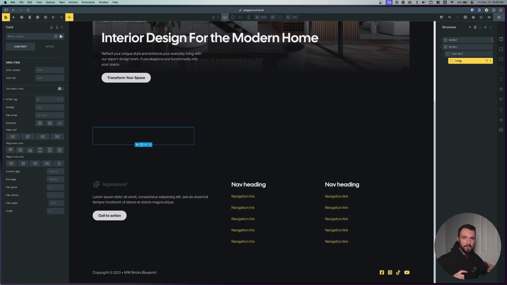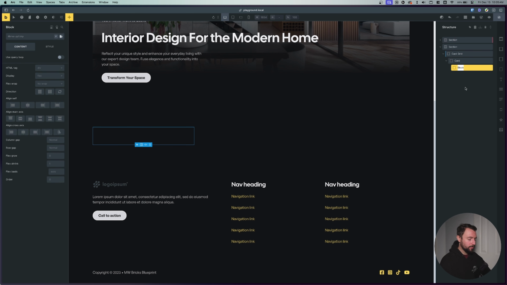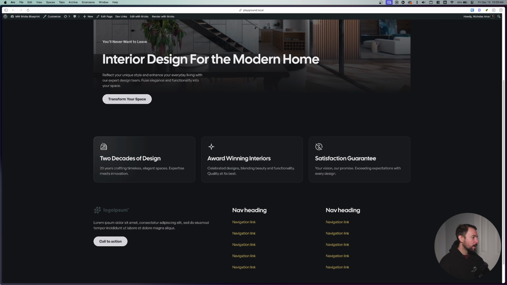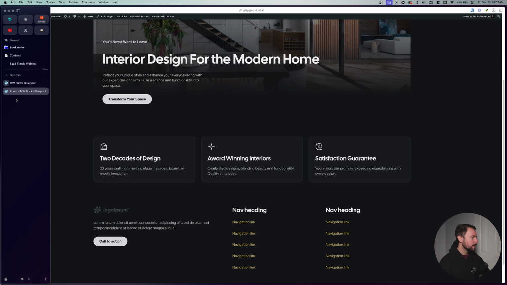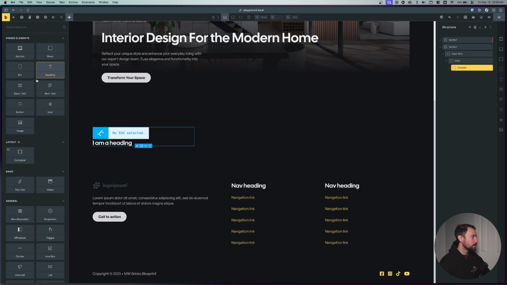Now, in order for this effect to work, we need to add one more div inside that holds all of our content. So I'm going to add one more. This will be our content. And now we can put everything that we need into this div. So what do we have? I'm going to go back to the design. I have an icon, a heading, and a text. So let's add those in. We'll do SVG, a heading, and some text.